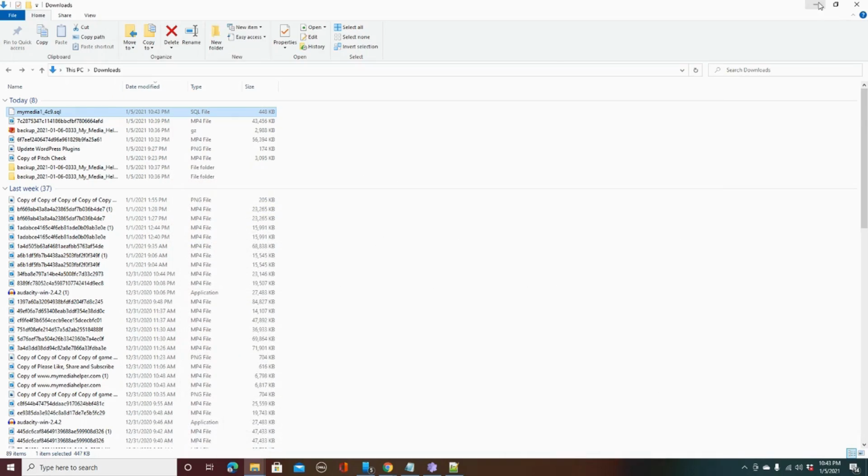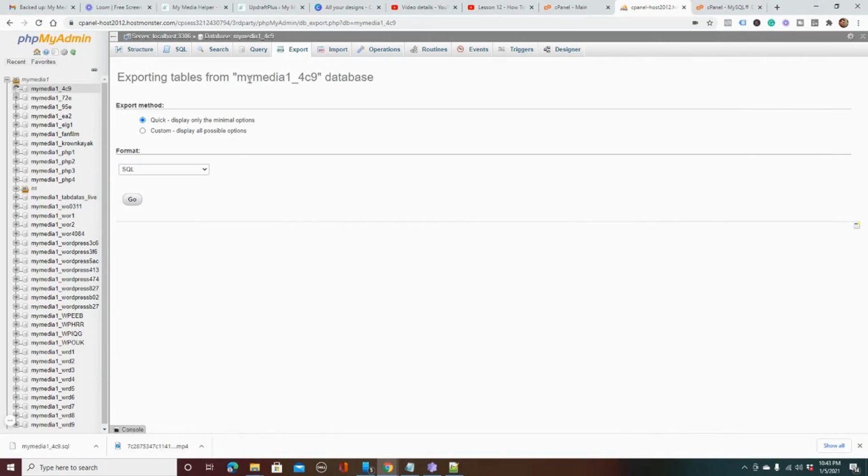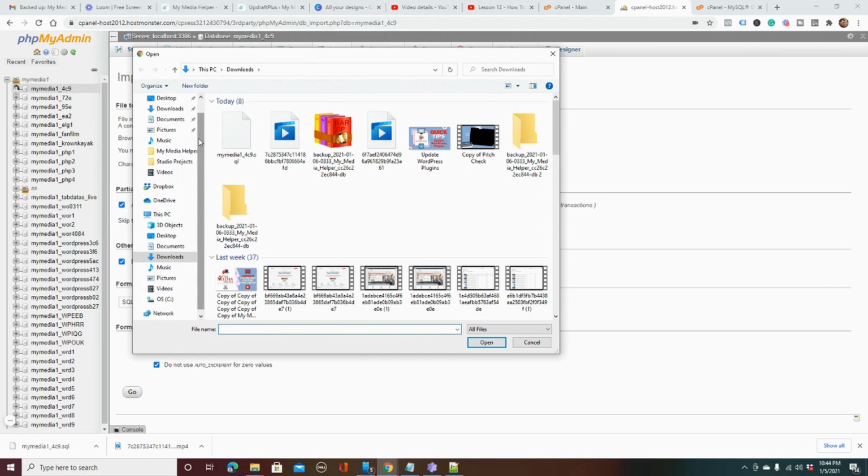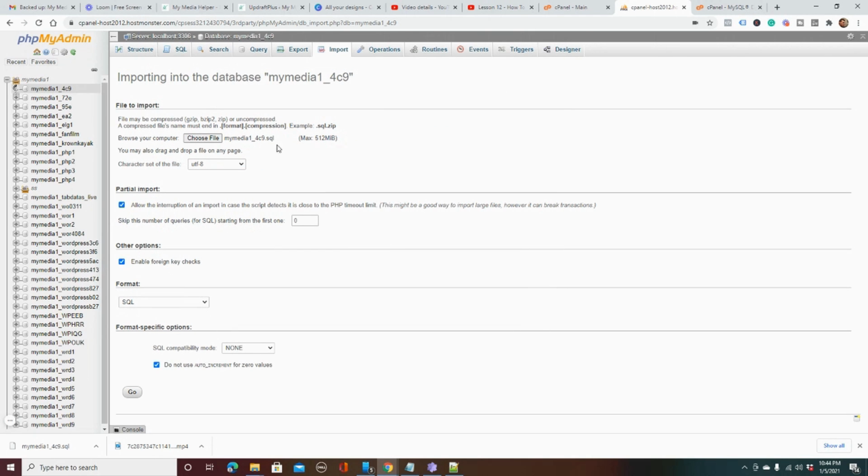And then if something happens and you want to get that back, you hit Import. You choose a file, whatever file you want the database to go in, and then you just hit Go, which I'm not going to do. Then you upload that database, and it's back the way it was. Something happens, I would do that once a week, once a month.